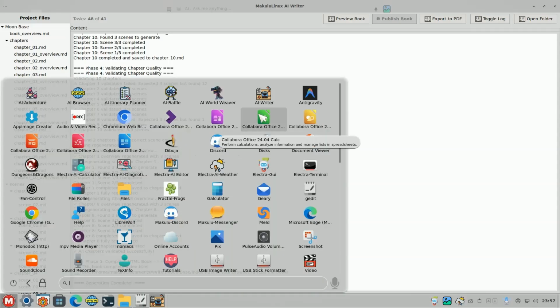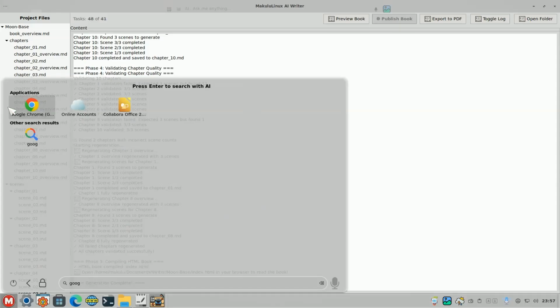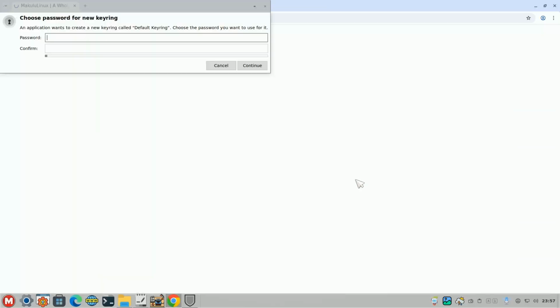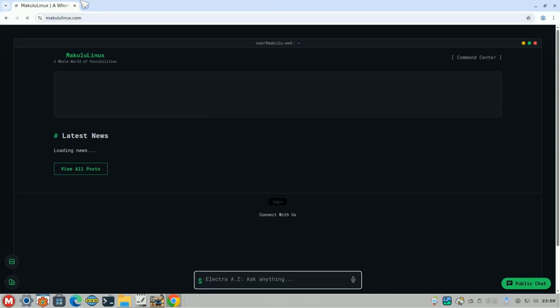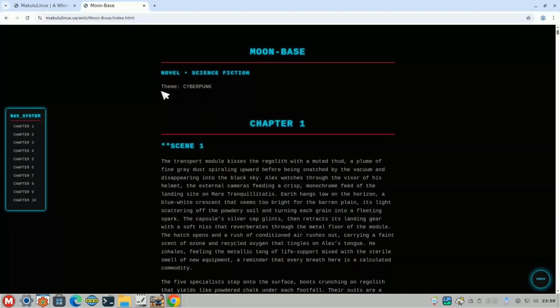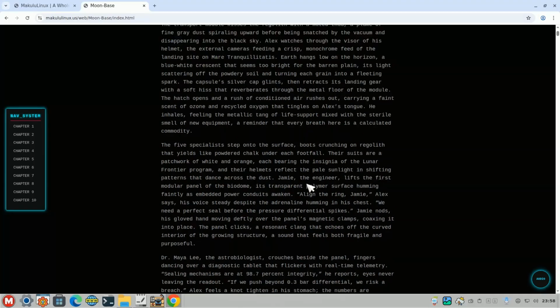Now let's open up a web browser, Google. Cancel, cancel. Let's go here and paste that URL. See there, makululinux.us, our web server, /web, Moonbase. Let's hit enter. That's all it gave us. And there we go. There's our story.